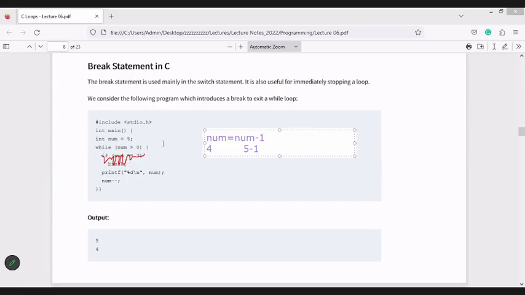Then again it goes back here with 4. What is the current num here? 4. So 4 is greater than 0, yes, the condition is true. So then again it prints num, it prints 4. Here you can see the output.